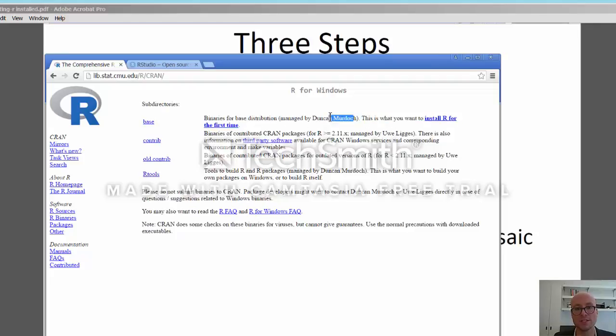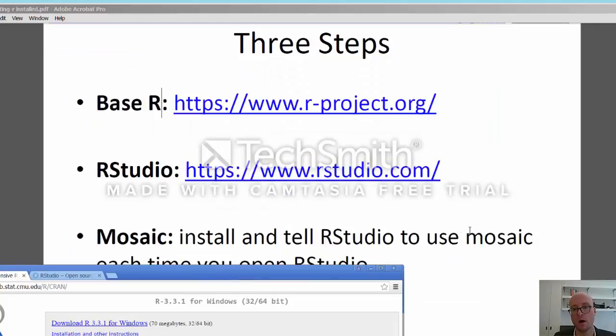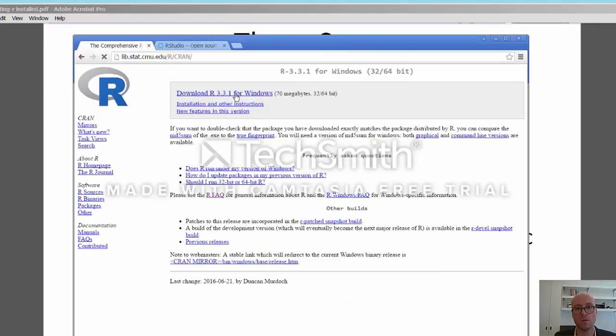This is what you want if you want to install R for the first time. Binaries for base distribution. Exactly. So we want to do this, and then here's the download link right here. Click on this first one, and we'll click on this one. Again, as I mentioned before, you want to just double check to make sure that this is version 3 or more, simply because it's compatible with our mosaic package. And we'll talk a little bit more about that. But for now, let's just get this downloaded, and you'll see this is an exe file, and it is downloading as we speak.